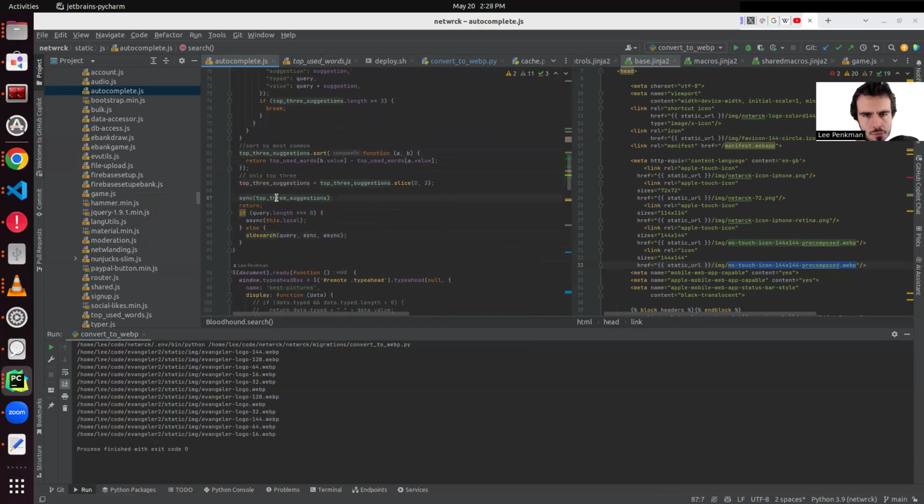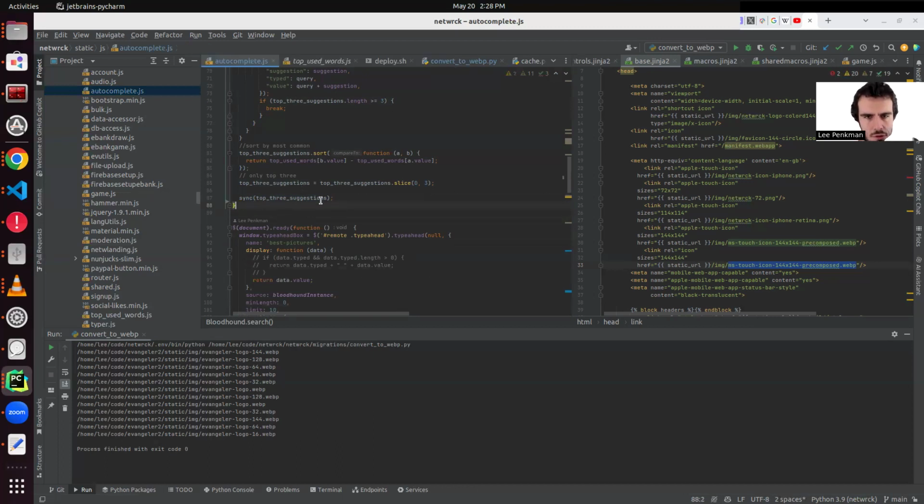So that just synchronously returns every time. I don't know why that code is there. There's obviously a return, it's never going to hit that. That return is useless as well. It just stops.